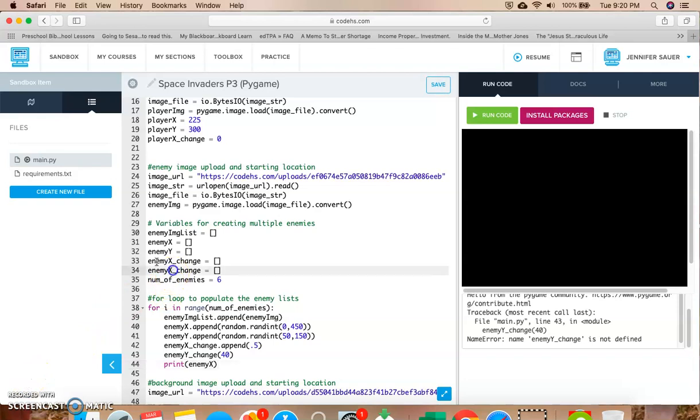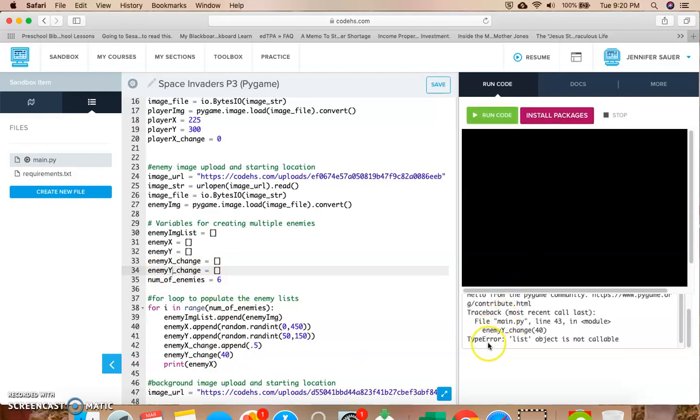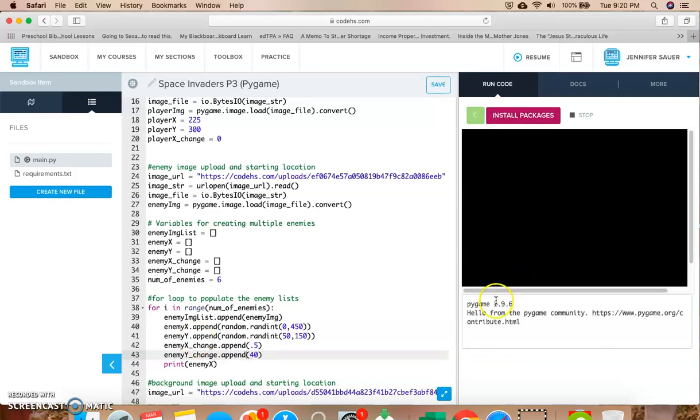I tried that, it looks like up here, when I thought I didn't cut and paste, I didn't actually change this to enemy Y change. So let's just run the code again. And enemy Y change, list object is not callable. Basically because I did not append here, so dot append. So third time's a charm. Let's see if it works this time.